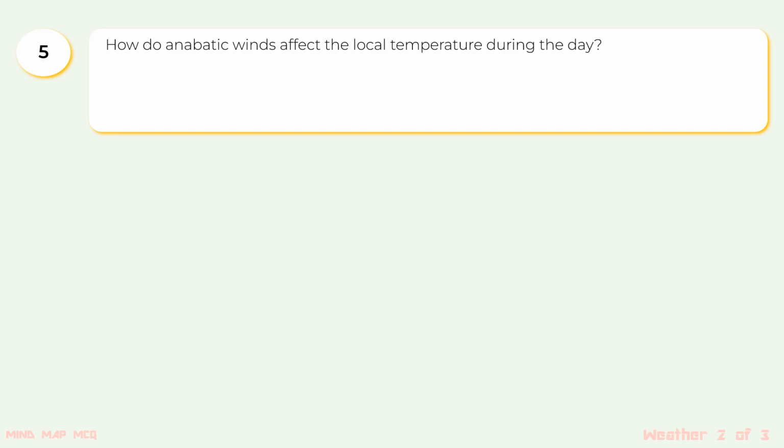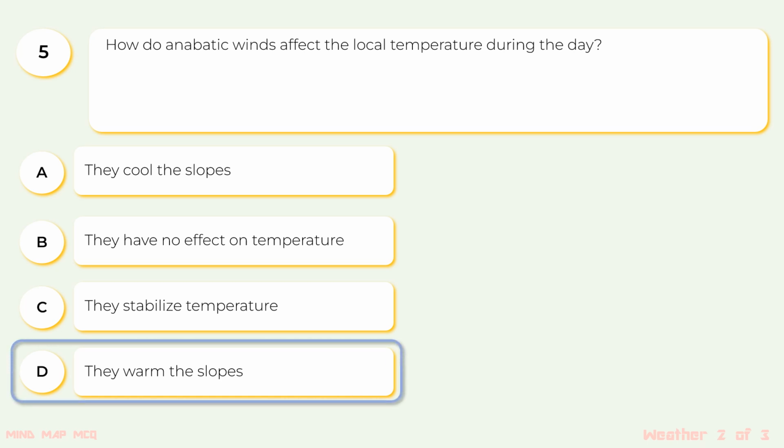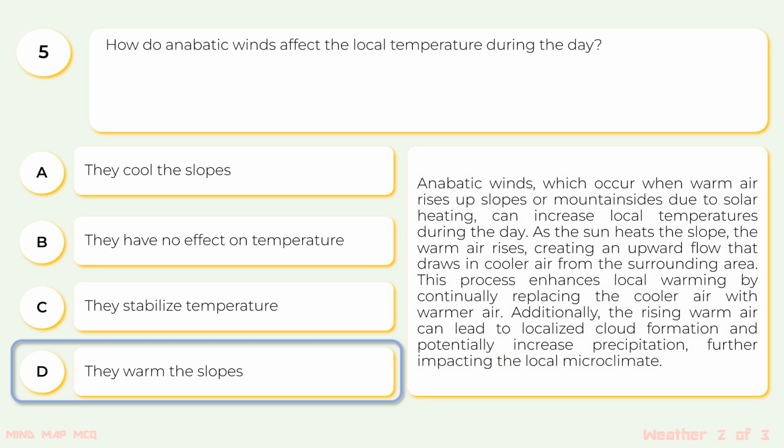5. How do anabatic winds affect the local temperature during the day? The options are A. They cool the slopes, B. They have no effect on temperature, C. They stabilize temperature, D. They warm the slopes. The correct option is D. They warm the slopes. Anabatic winds, which occur when warm air rises up slopes or mountainsides due to solar heating, can increase local temperatures during the day.